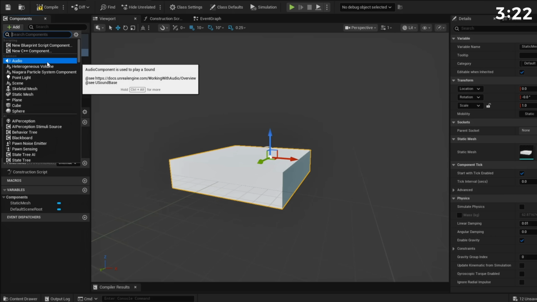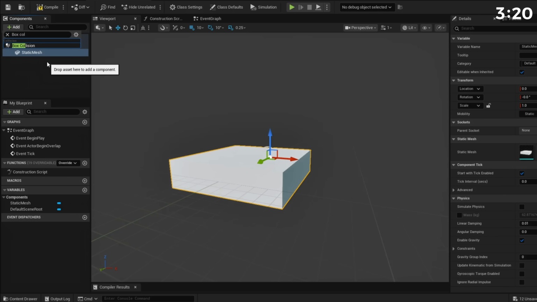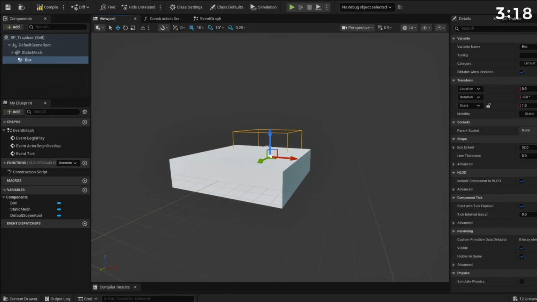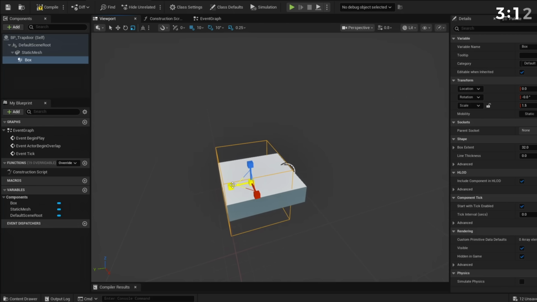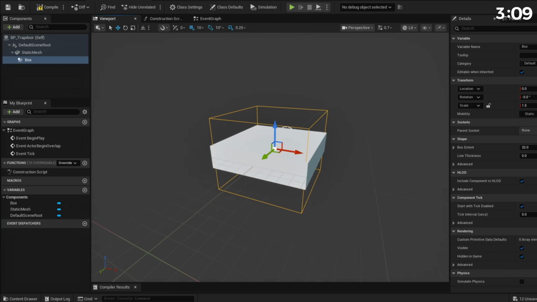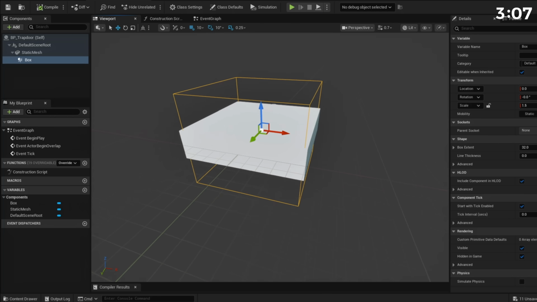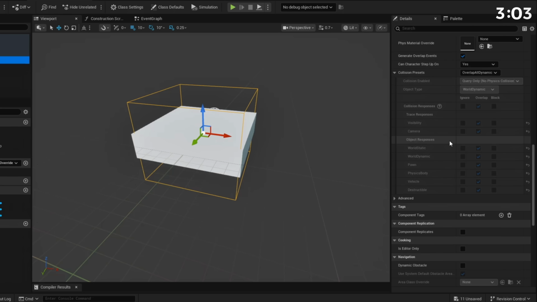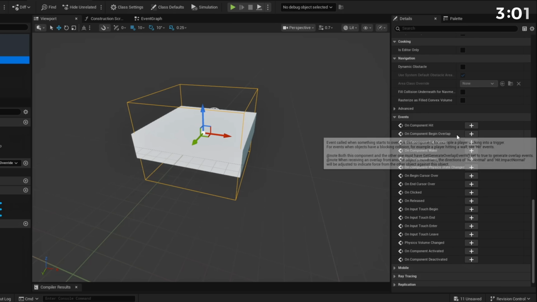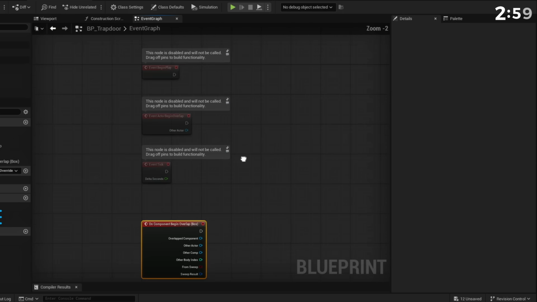And now we can give it a collision. We're going to give it a box collision, and we want to size this now to our box. All right. Now we can press compile, save, and highlight our box collision to the left. We want to scroll down on the right to On Component Begin Overlap. So all our code is going to be right here.